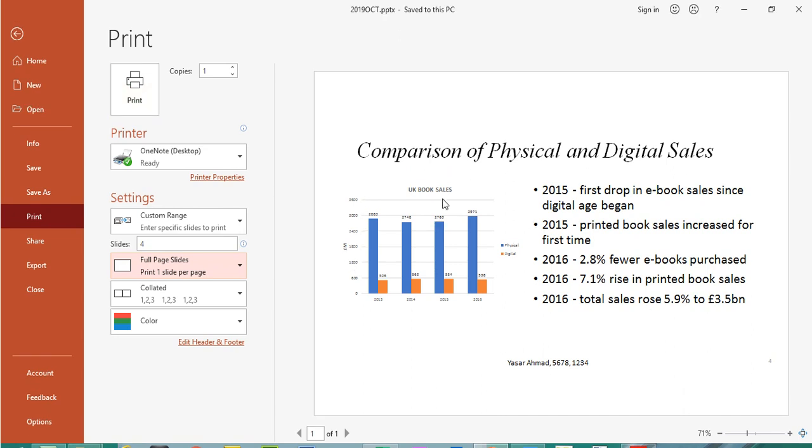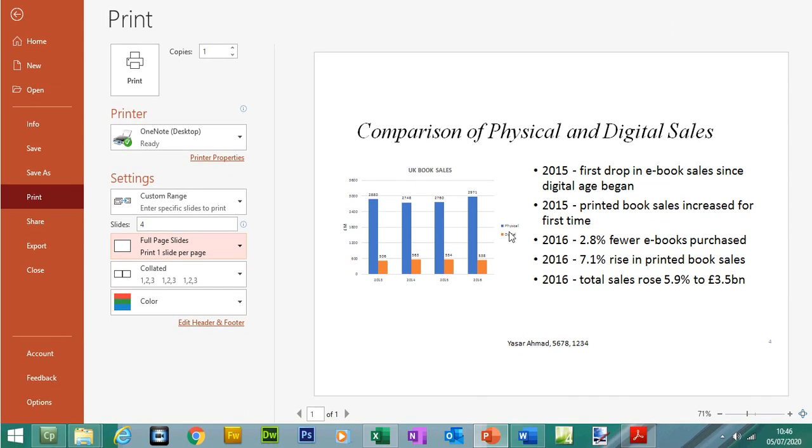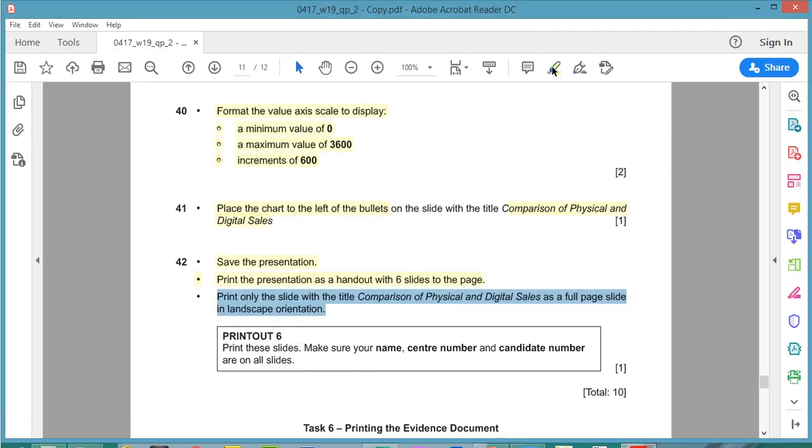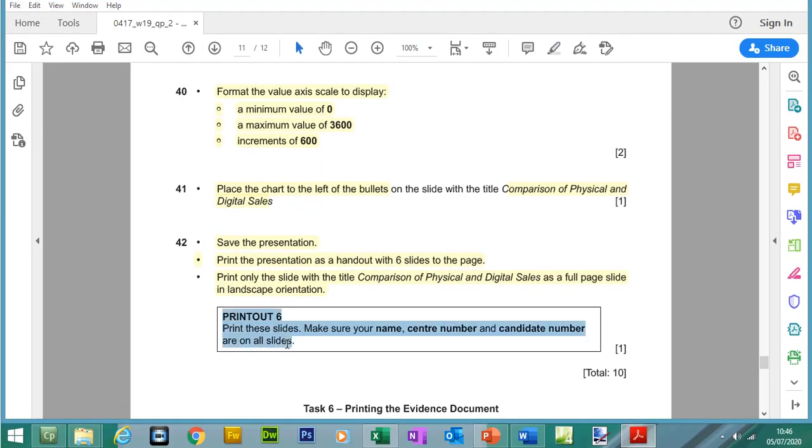So you can see here the graph with the labels. Here the axis labels, the legend. Okay. And we've obviously referred to physical and digital only for the values. Okay, so that's the PowerPoint section done. Let me just highlight this.